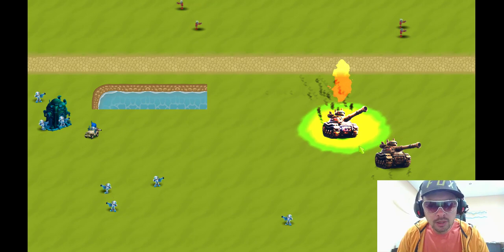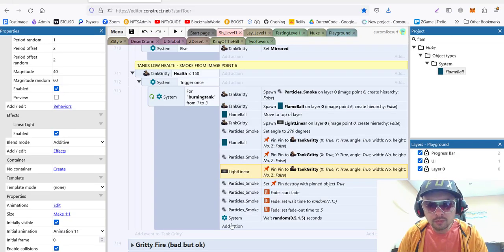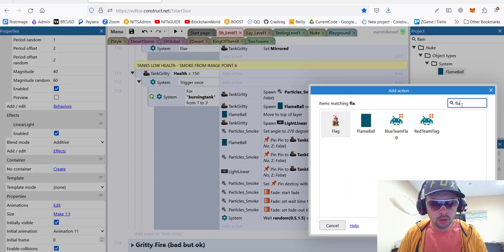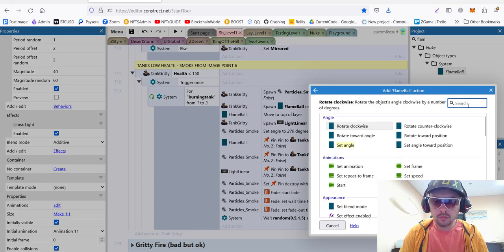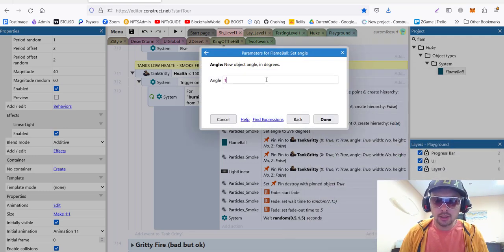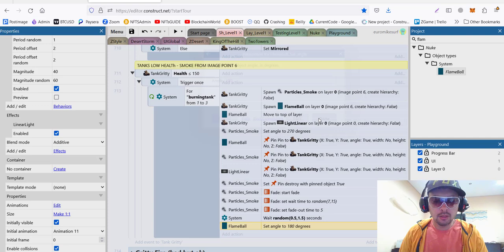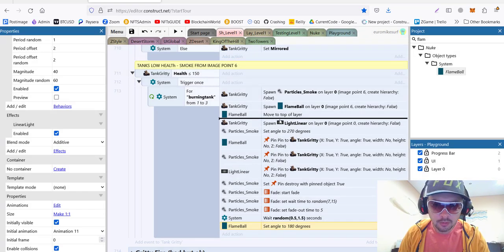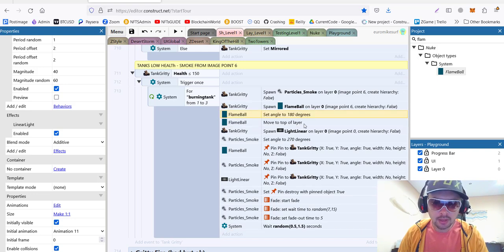Alright, let's double check the settings. Need more brains! We can rotate the flame ball 160 degrees. Set angle 180. Upside down. Don't know why it was upside down. Sometimes you just need to test and improve.